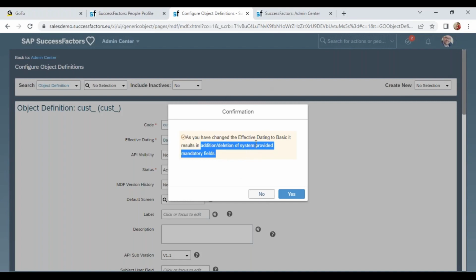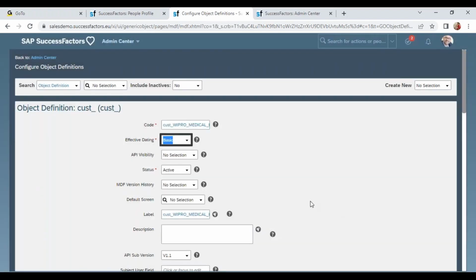Because I have changed the object to effective dated, the system will add some fields which are mandatory, because effective date you have to mandatorily maintain. So that's fine. I want to maintain that.